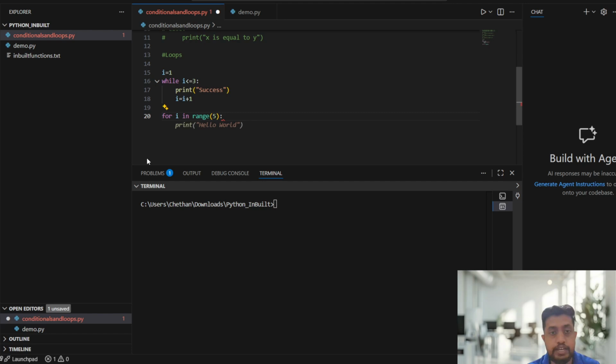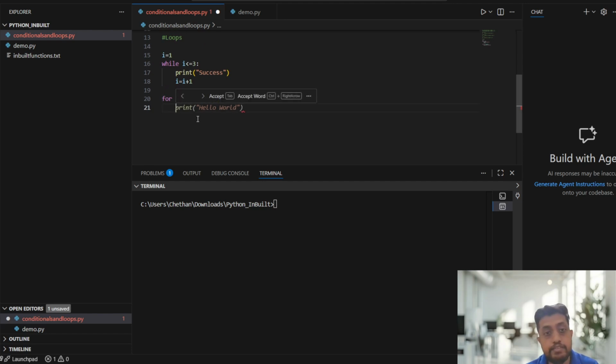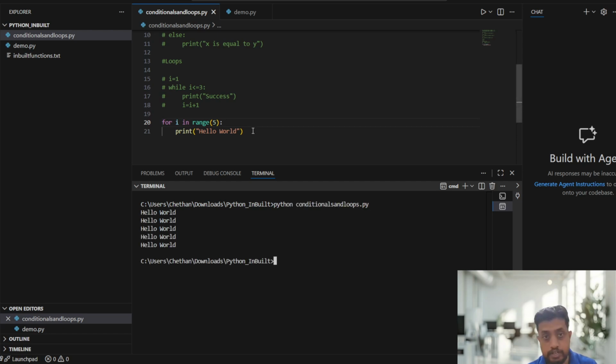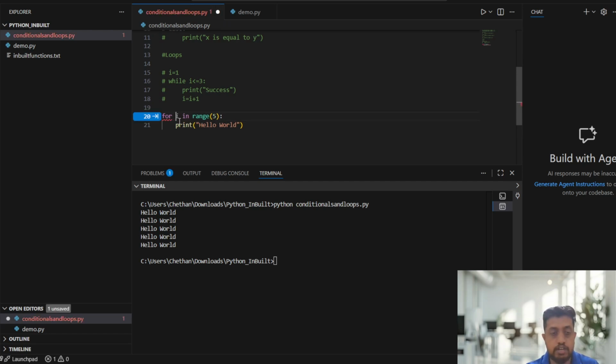Range is again an inbuilt function, guys. So, for i in range 5. This is a very simple for loop statement. So what I will do again is print a Python conditional word, and it is printing 5 times.